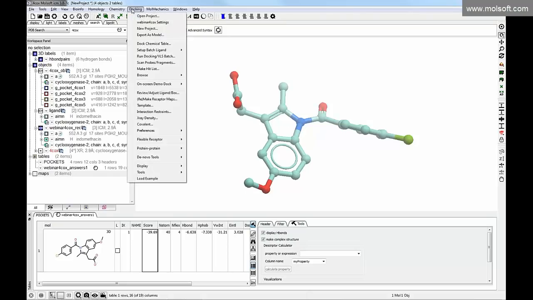So you remember we set up the project. We named it Webinar 4 COX as our docking project. And now we need to set up a batch, set up the docking, and tell ICM which SDF file we want to dock. So we go to set up batch ligand.